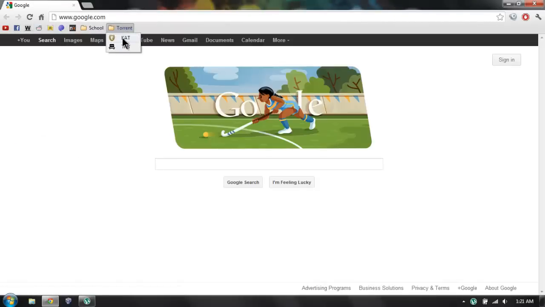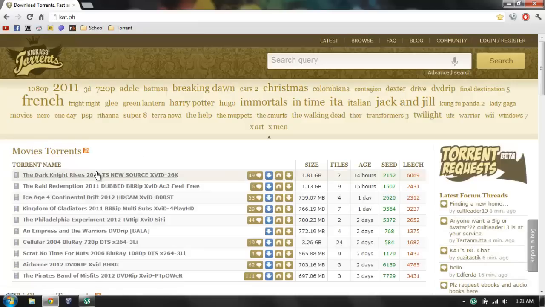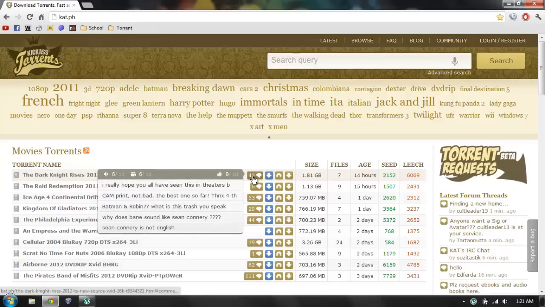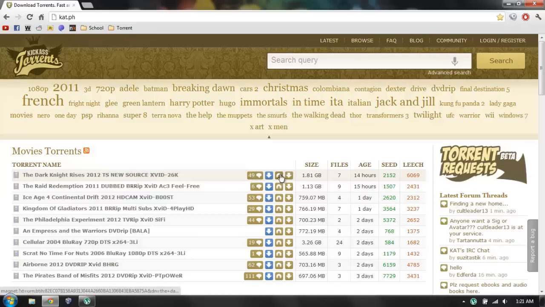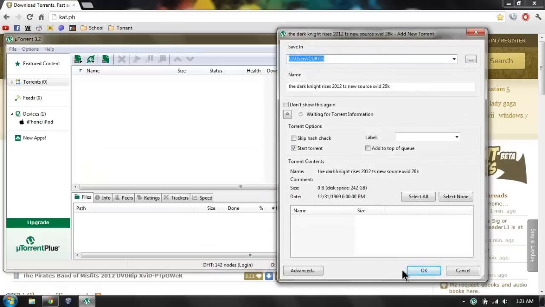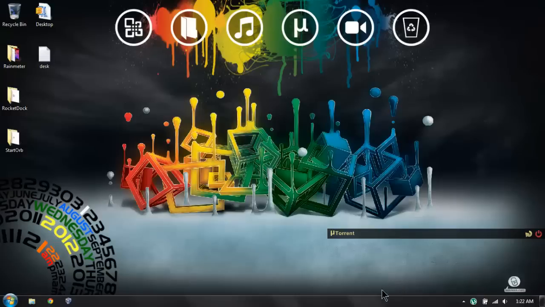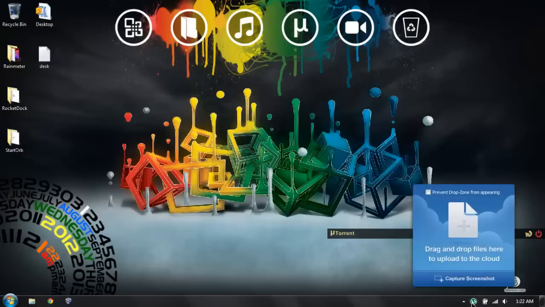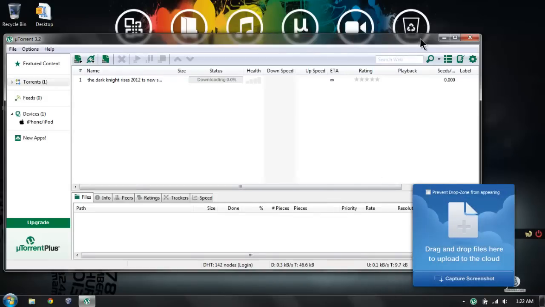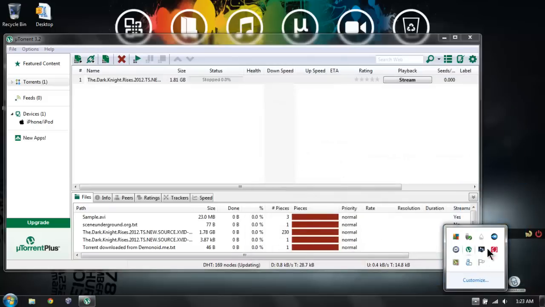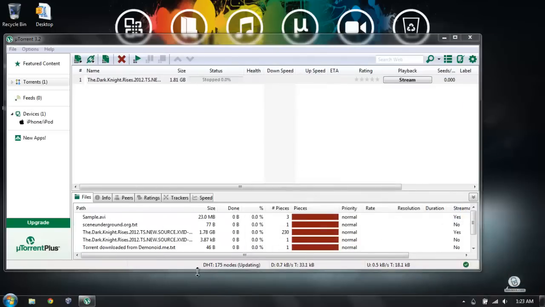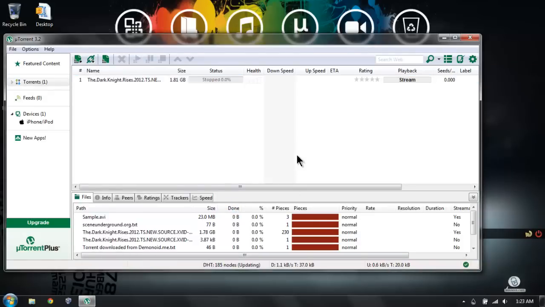Let's see. Torrent cat. Is it good? Cam print, not bad, the best one so far. You know what? Sure, we'll get it. Okay. Press OK. Exit. Exit. Are you sure? Alright, I'm gonna try exiting Rainmeter. I'm gonna run it again. Okay, it's working.